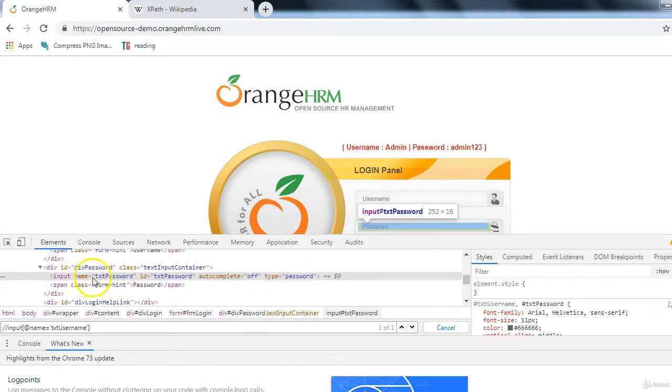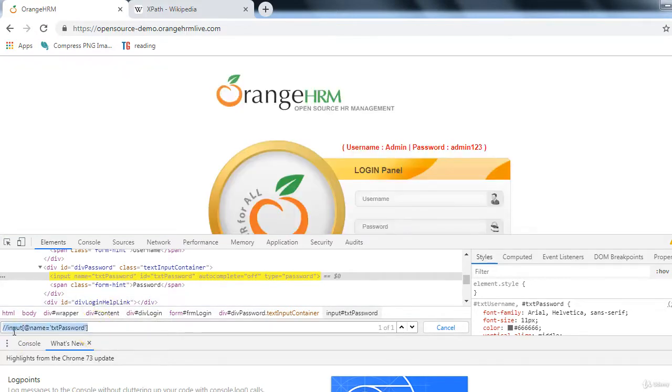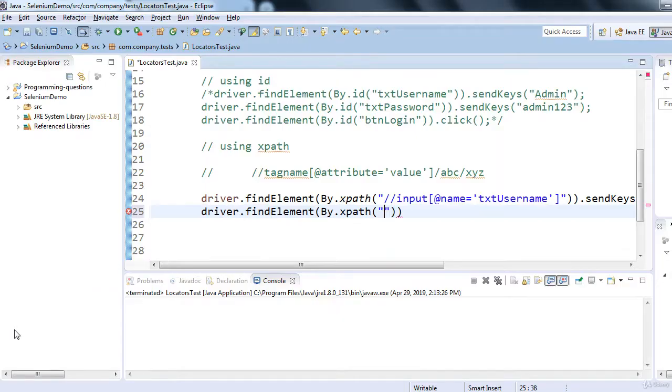I can see this is the input tag. The attribute is name txt password. ID is also there, autocomplete off, type is password, right? Again I'm going to use the name attribute, and this time it is txt password. So let me write the XPath and check whether this is working or not. It's working, because we got the yellow color. So I will copy this and use it in my script.